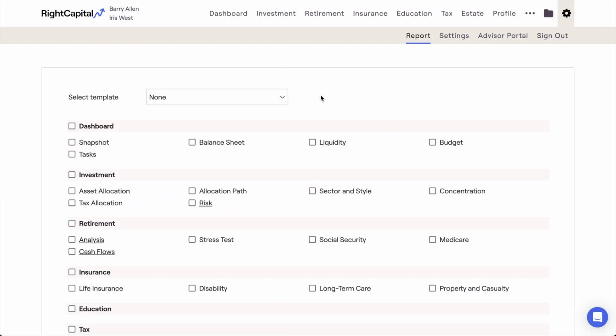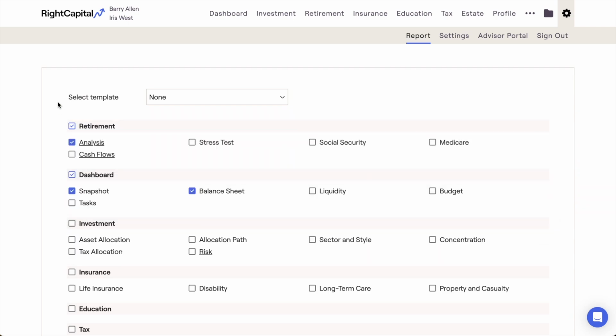When generating reports in the gear icon Report tab of a client plan, you can fully customize the module selections and page order to provide tailor-made planning for each client. While this can be done each time you run a report, you can also create report templates. These templates allow you to save a particular report layout for quick and easy access going forward.